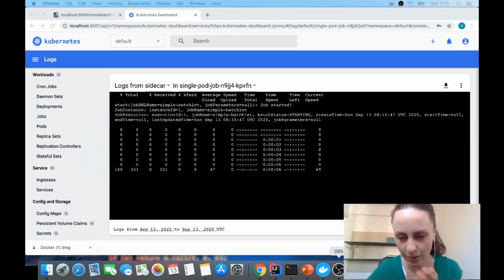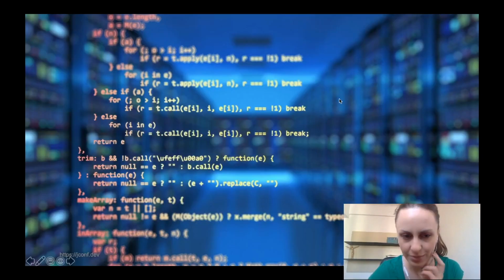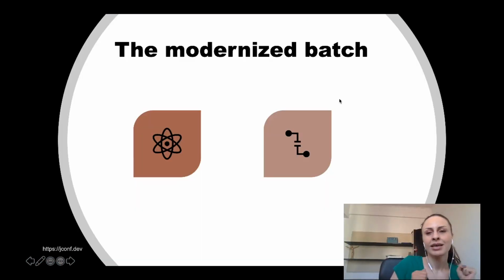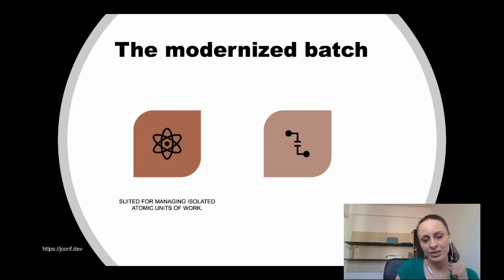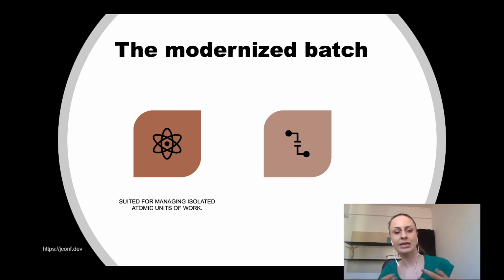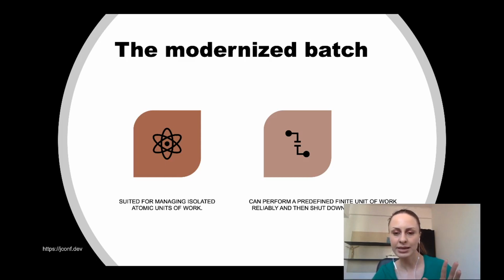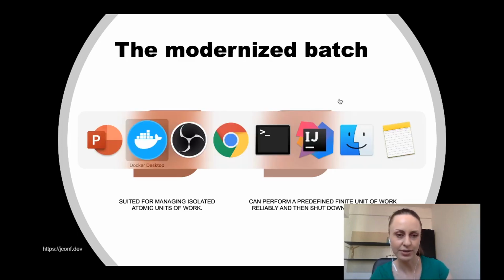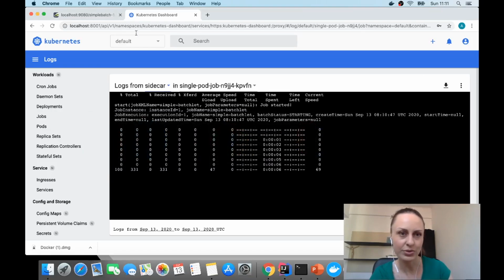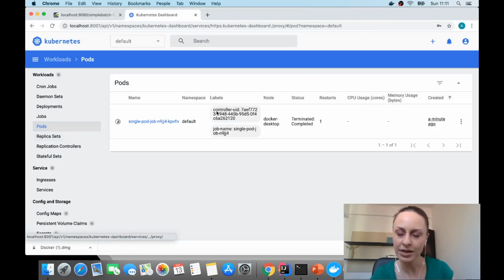Now, going back to my presentation. So you saw the modernized batch. The modernized batch is the one that's suited for managing isolated atomic units of work. So you could have seen that it ran an atomic unit of work, meaning one pod, one job, and that's it. But what is most important is that it can do that reliably and shut down the container. And by shut down the container, let me go back in the browser, you're going to see that the pods are terminated and completed.